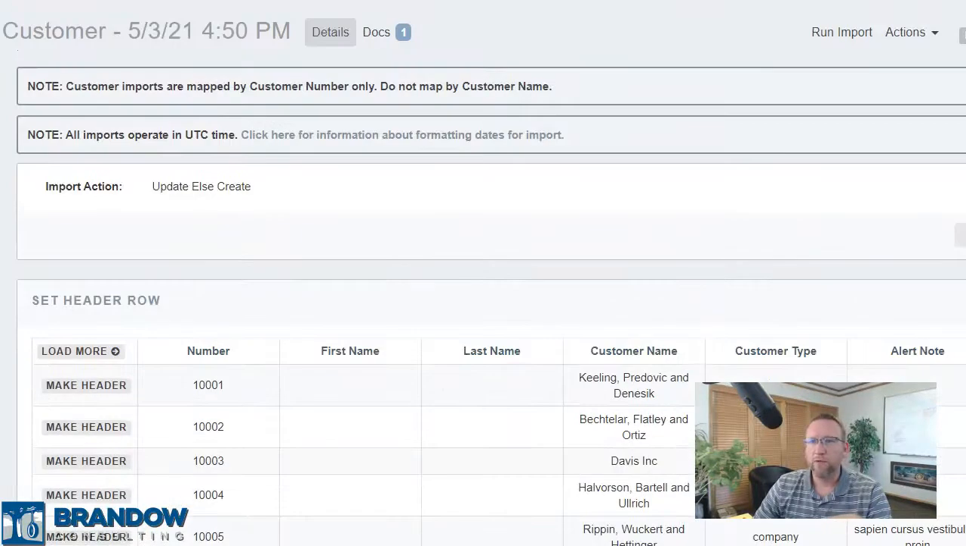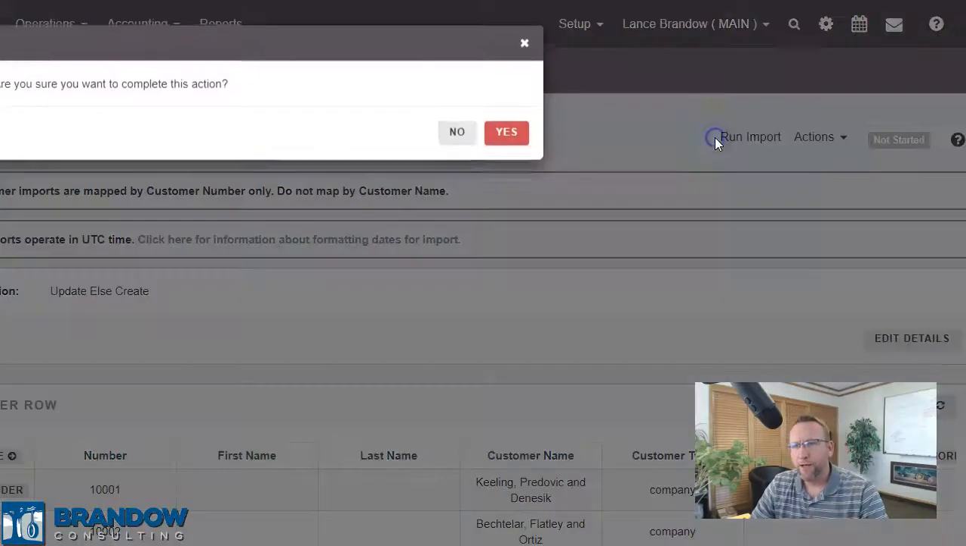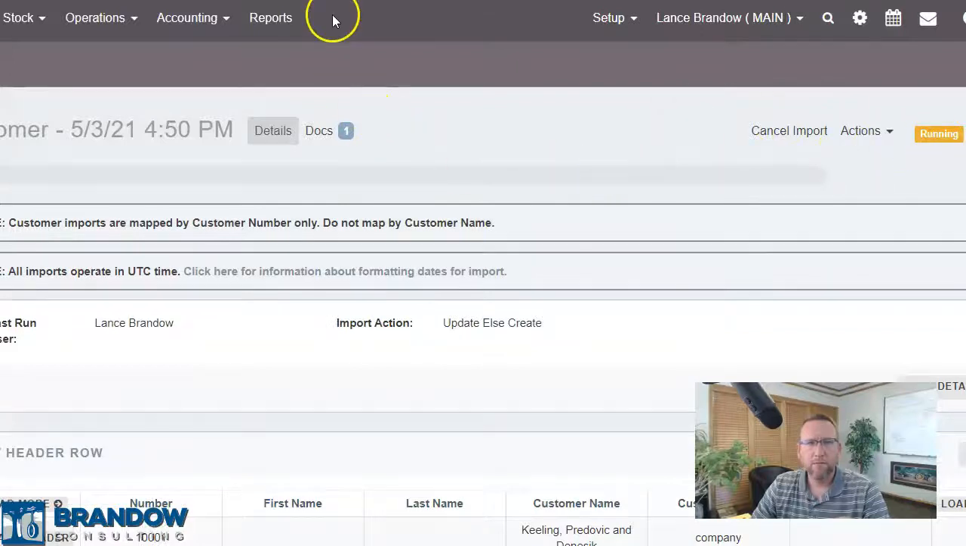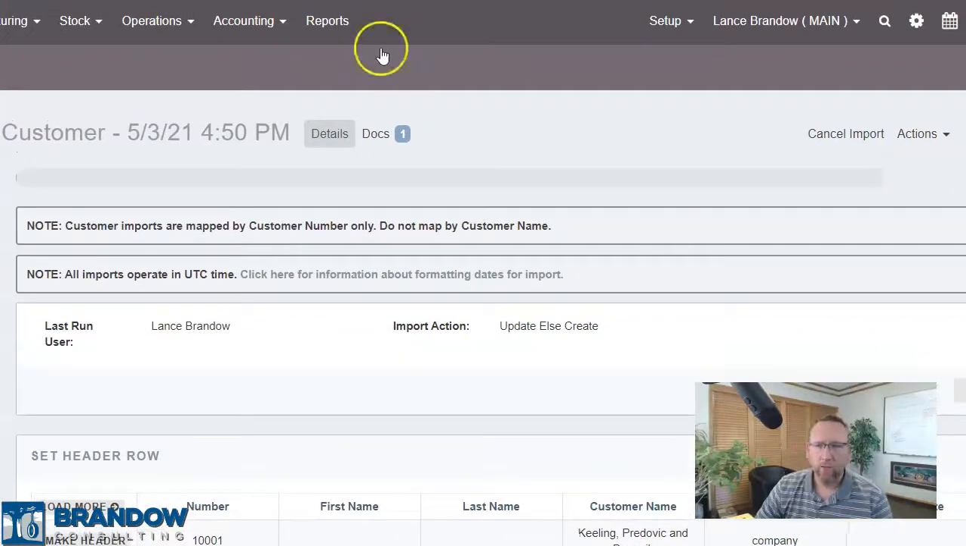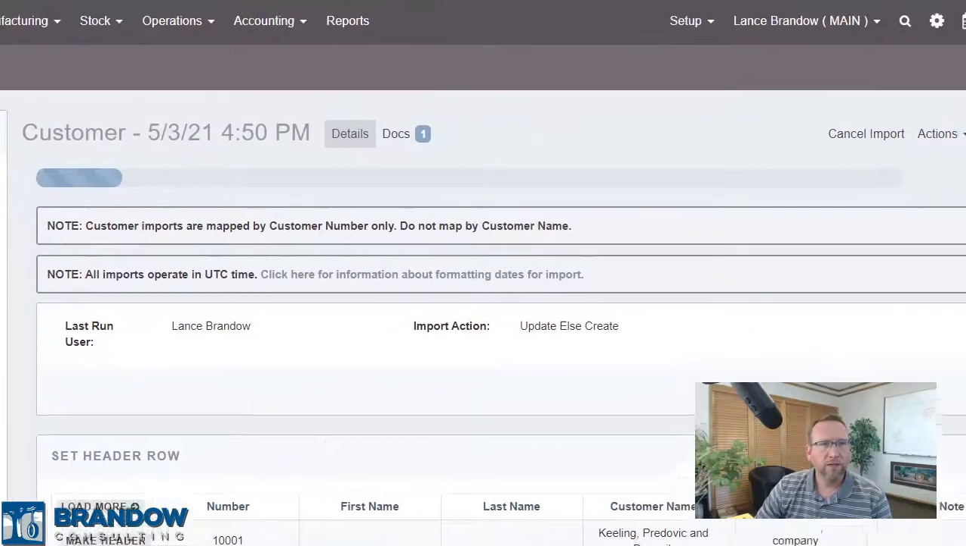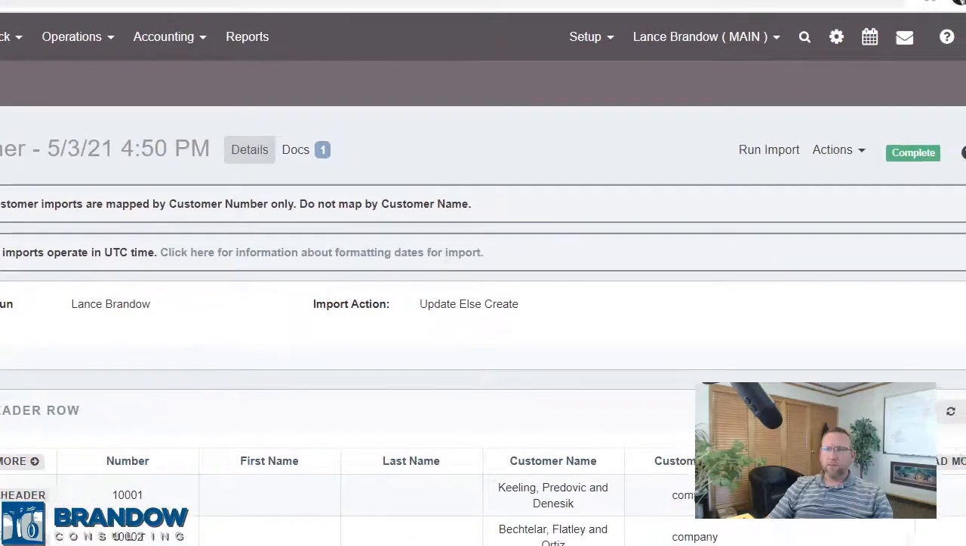I guess we didn't really need to scroll down because this spreadsheet is pre-prepared. Click Run Import, and yes, it's running. We'll get the customers in. Wait for it. We'll see it put the customer up here. There we go. I find once it starts going, it goes relatively quick. All right, all done, all complete.